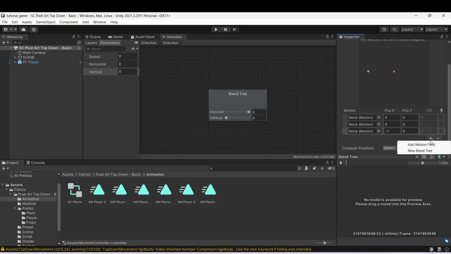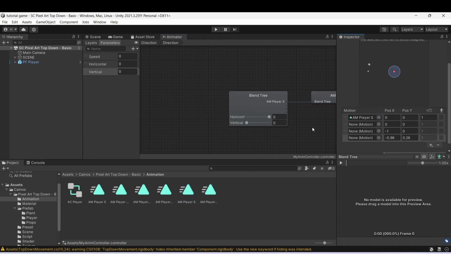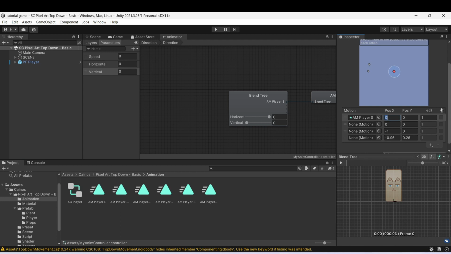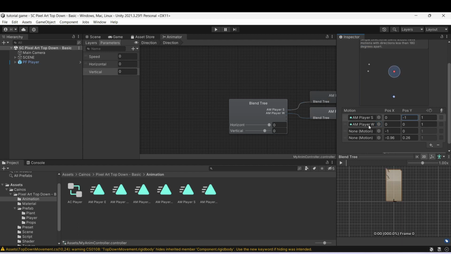2 more, and the S. So we can drag this here for a model. Okay, this is going to be horizontal 0 and vertical -1. Then let's get this. This is W. No, not this one. If we want to get the one that looks up. So yes, that's it. This is going to be vertical 1.